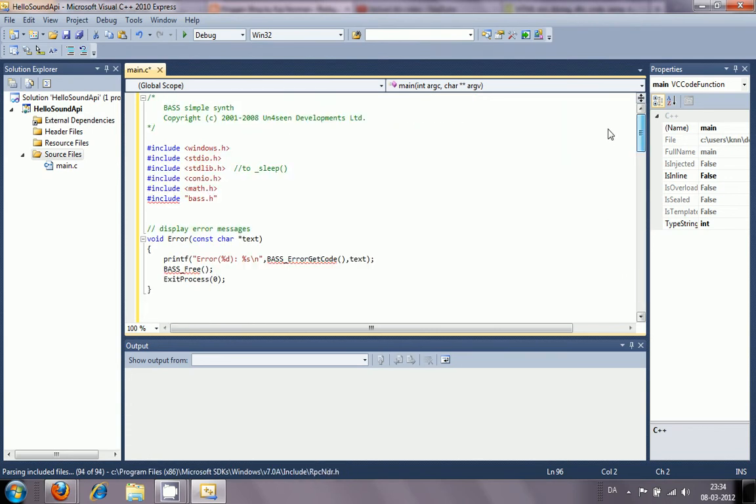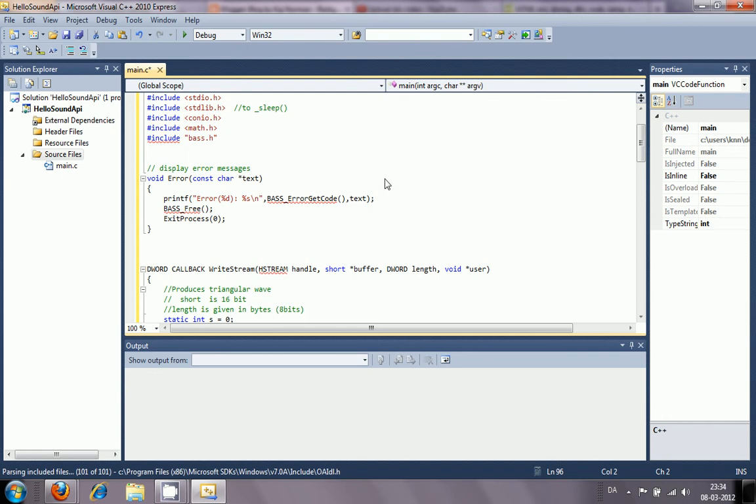Looking at the code right now, I can see a lot of red underlines, amongst other things an include called bass.dll, which apparently is not there. So I need to get all these bass resources included into my Visual Studio project.